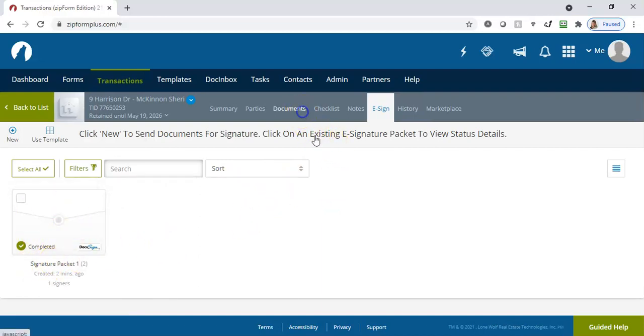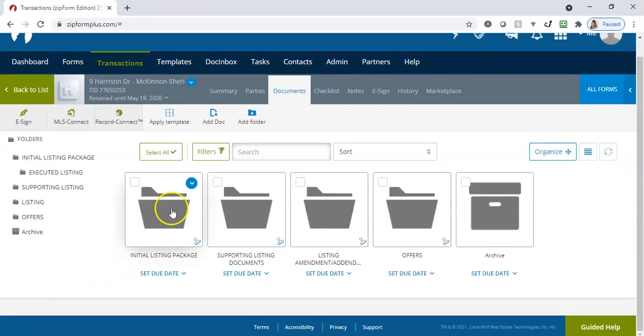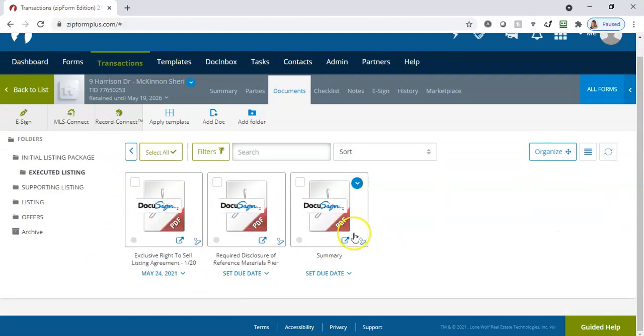So now let's go back to our document so we can submit it to the admin team for review. I went into my initial listing package, and remember I told it to return to the executed listing documents. And as you can see, everything is in there that I sent out, along with the summary page, of course. So now I'm ready to submit this to the admins for review.